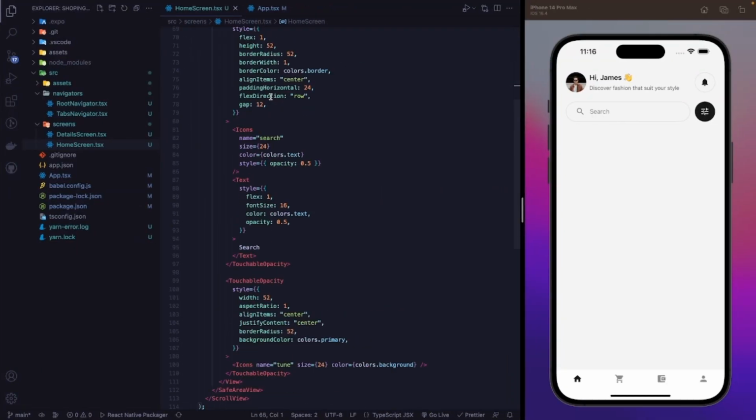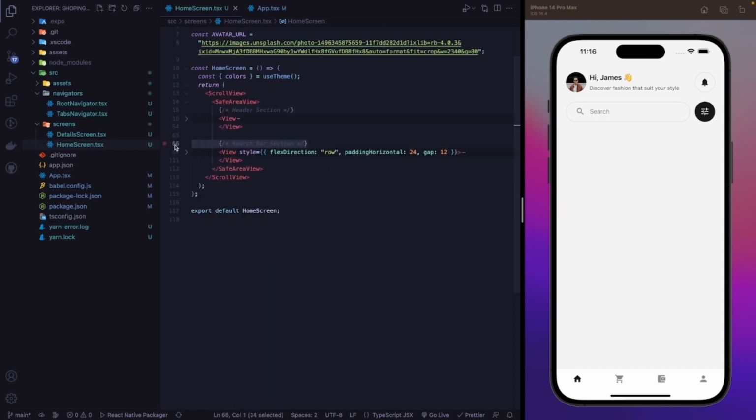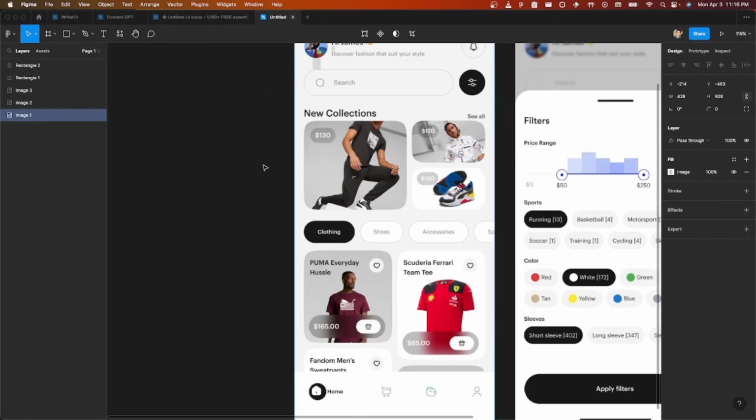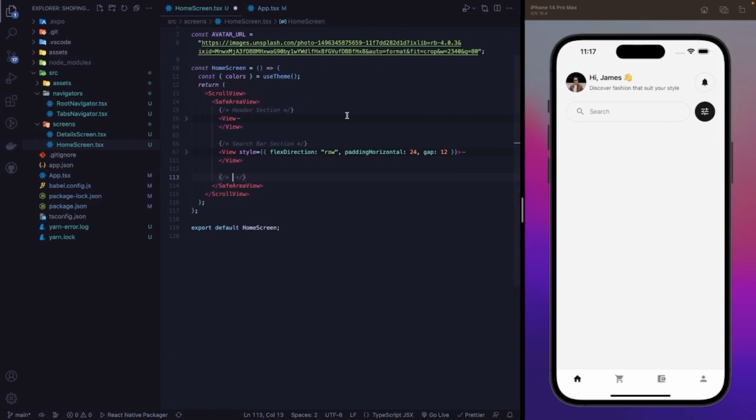Okay, so let's collapse that, let's collapse this one too. So now our search bar section has been done, so let's move on to the next section. So the next section, we need to add a title bar here, and let's add that. Let's call that collection, grid collection view, and let's first add a view to group them, and then let's add the title bar.